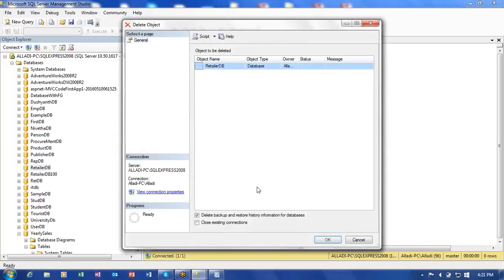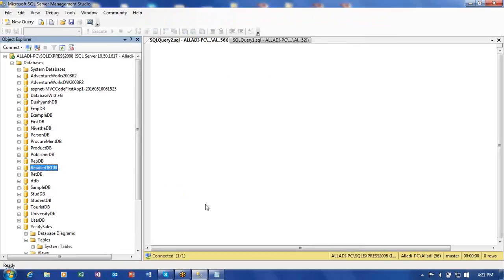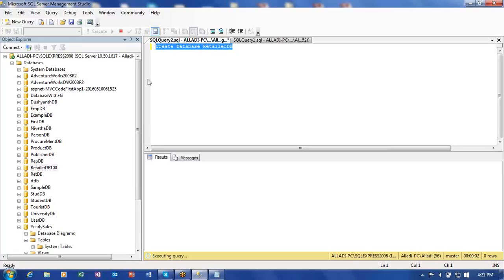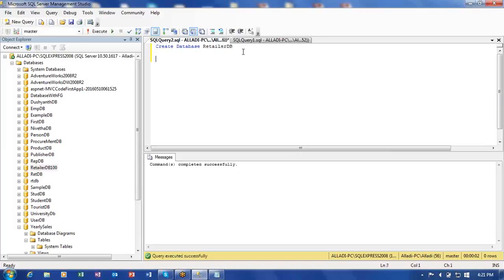Once the database is deleted, with the same name I can create one more. Now here, let me create a new database. Create database is a command. So write create database, then retailer DB. This is going to be the database name. Just execute. With this, a new database has been created for us.